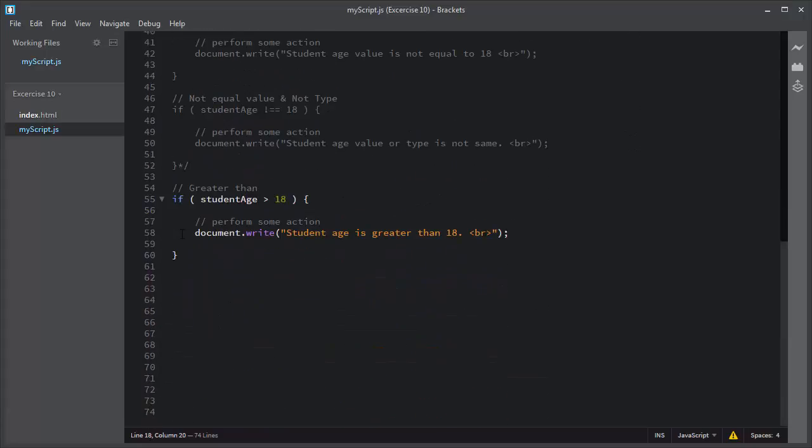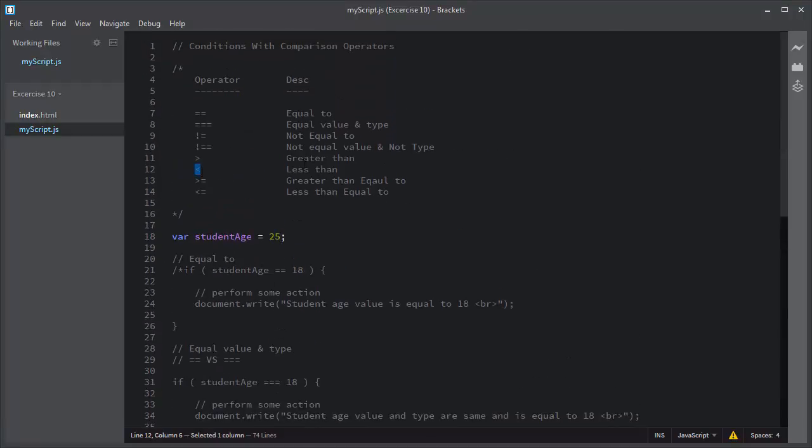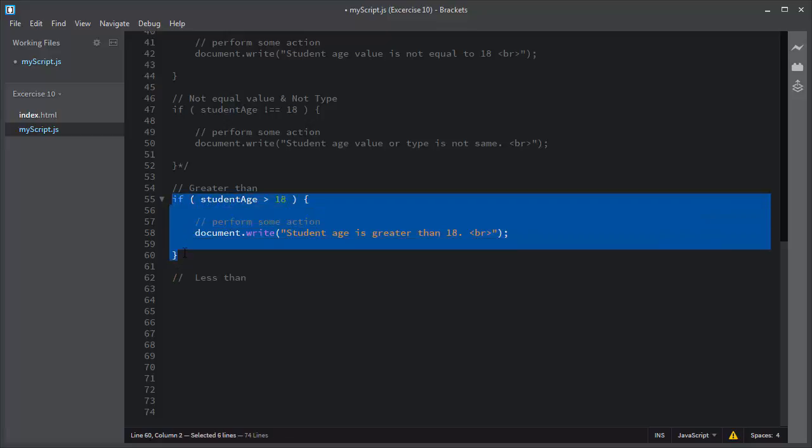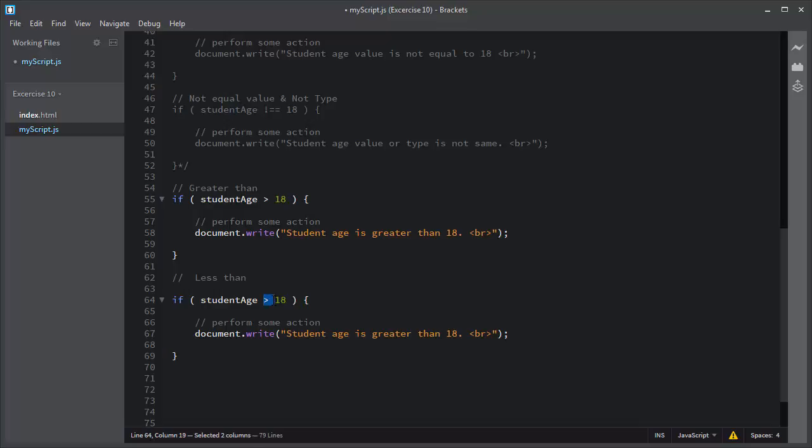Now I will give you an example of the less than operator. This is the less than operator. I will copy the same if statement and I will just change the greater than sign with the less than sign. So this is the less than sign. If the student age is less than 18, then this line of code will be executed. Less than. So student age is less than 18.